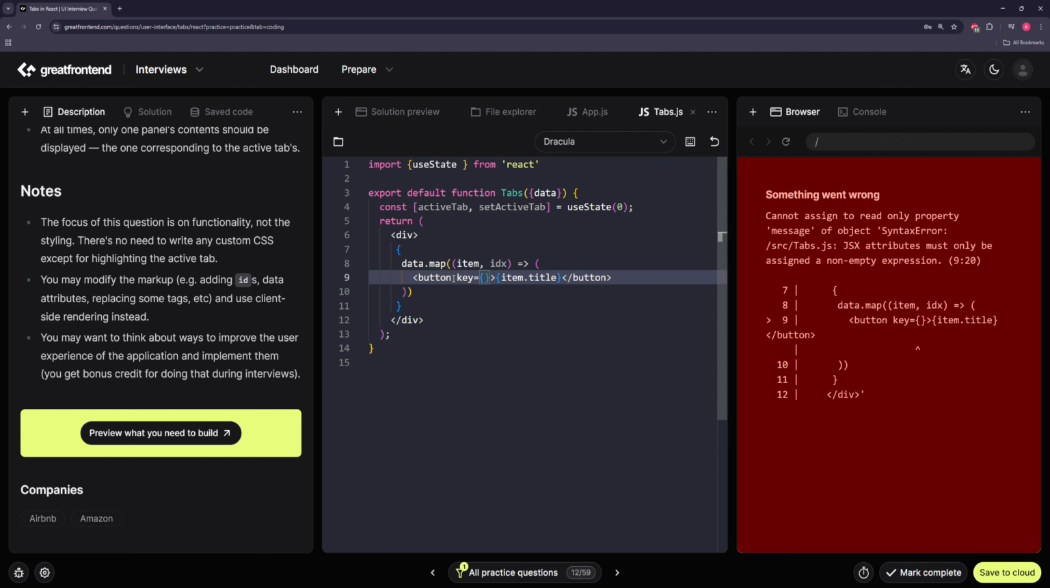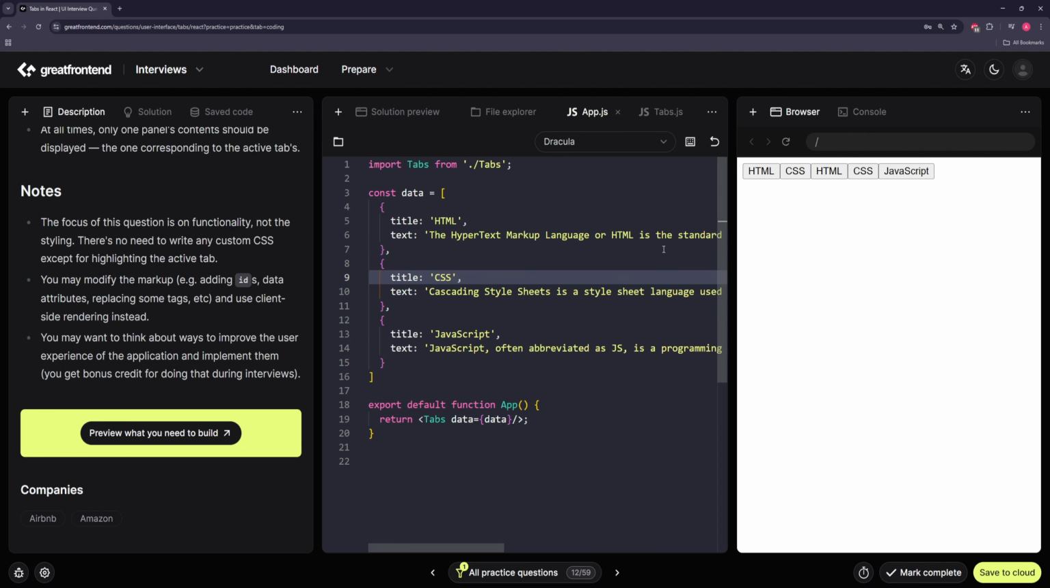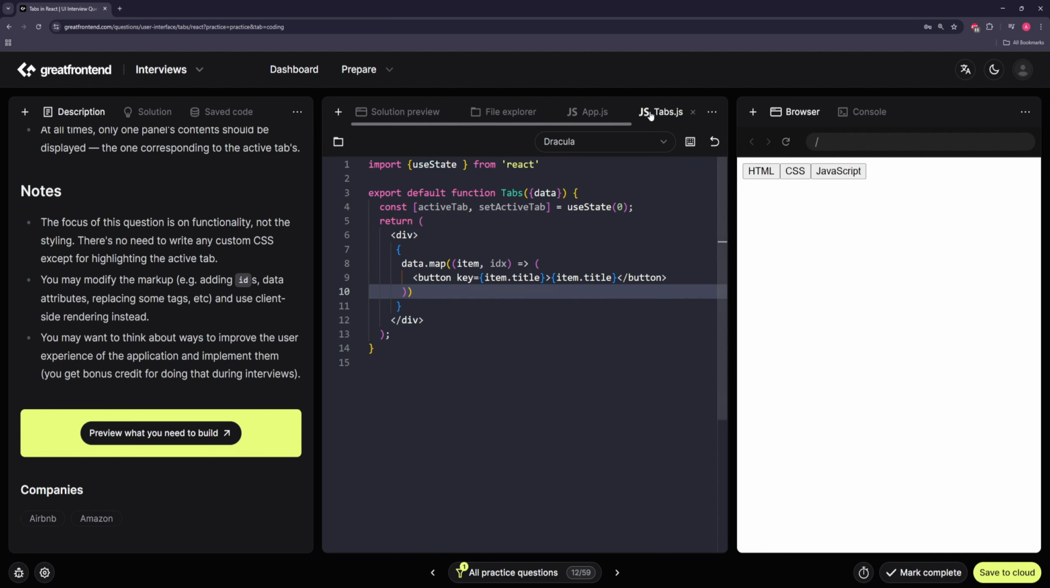You can use whatever. We'll just go with titles, because these are unique, but as long as we have something unique. Okay, it looks like we have duplicates, which is interesting. If I get rid of this key, do I have too many items in my data? No. Okay, there we go. So yeah, this is fine.